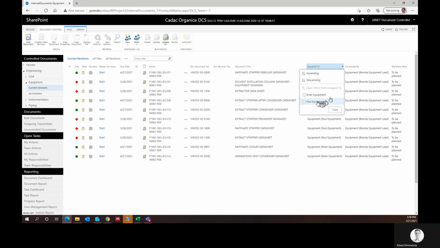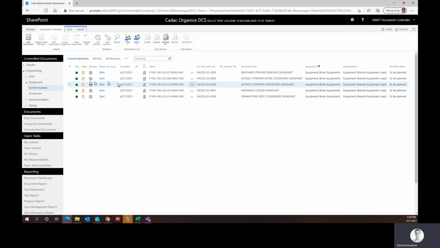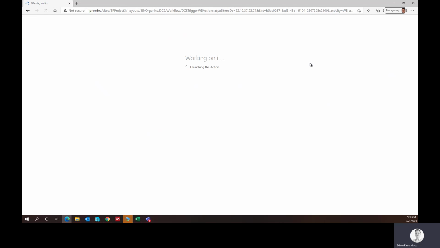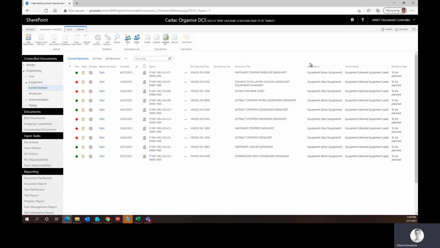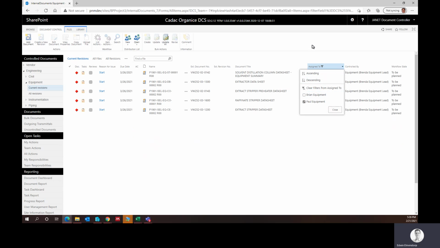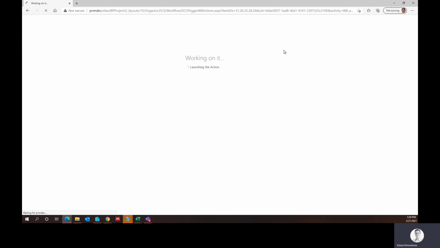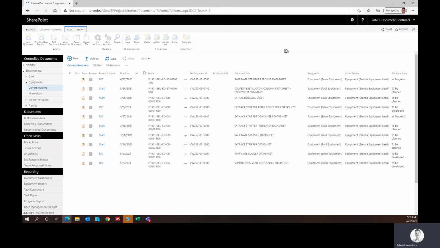So we're going to filter on the person that we want to focus on. In this case, Brian. These are the documents that he has been assigned. We'll select all of them and say, start the actual life cycle. Now, what this does is that Brian will get a notification that he will need to start working on it. And with that notification, he can start to develop the content, work on it in AutoCAD or some other application, and then submit the records so they can start going through the review cycle.